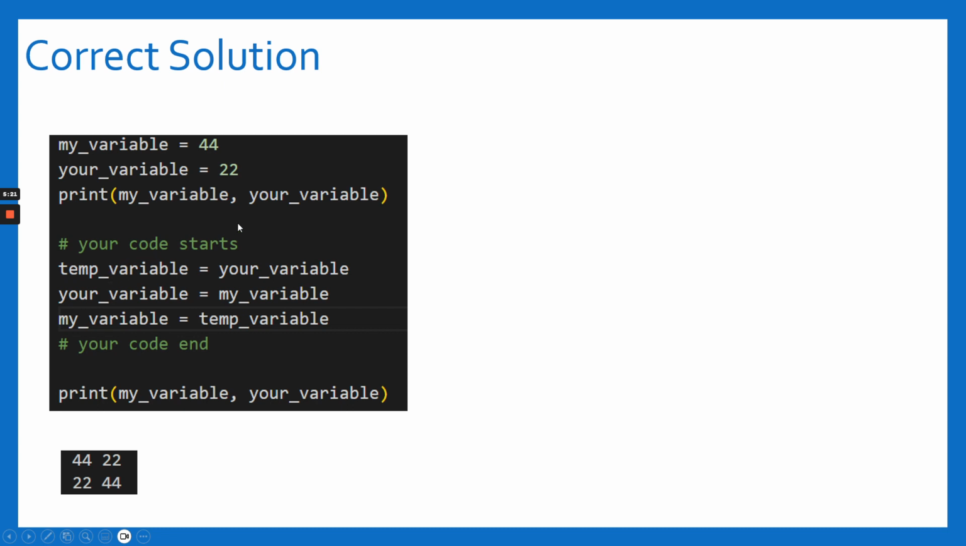We poured the strawberry drink into the empty cup. Then the cup that was holding the strawberry drink now holds cocoa. And then the cup that was previously holding cocoa will get whatever was stored in the new empty cup, which was the strawberry. And when you print it this time, you will see that the values have indeed been swapped.